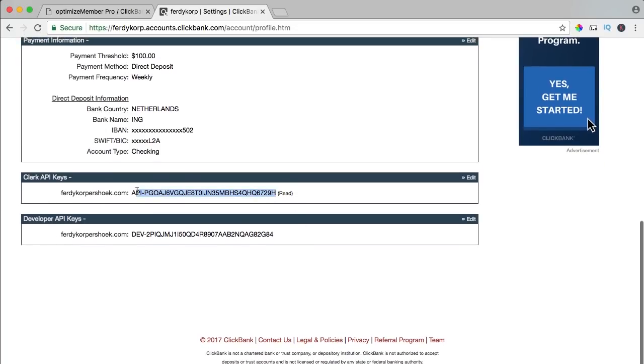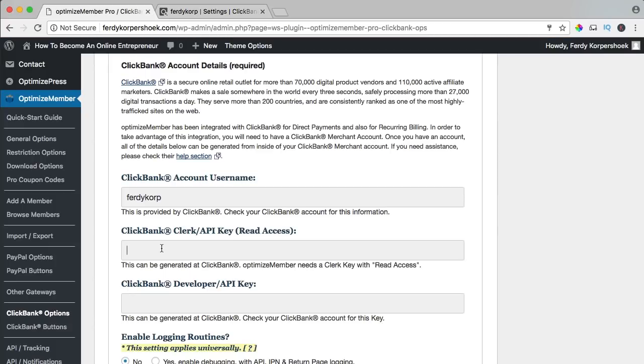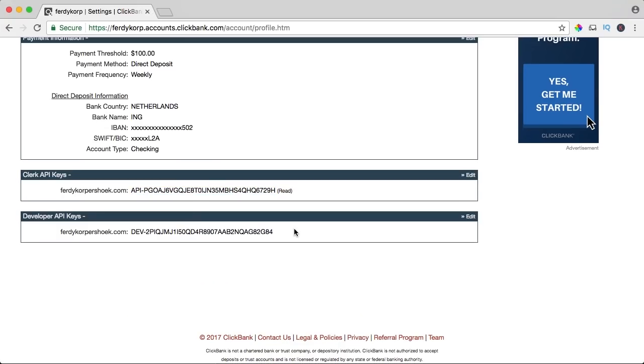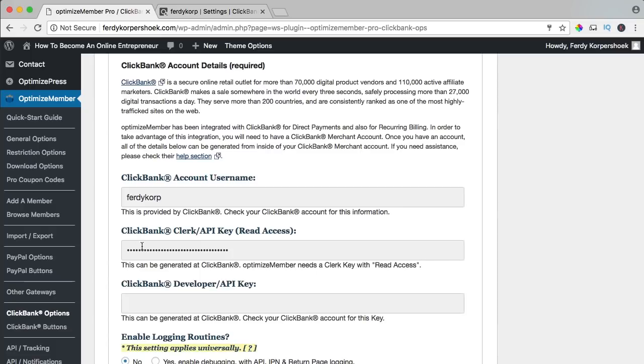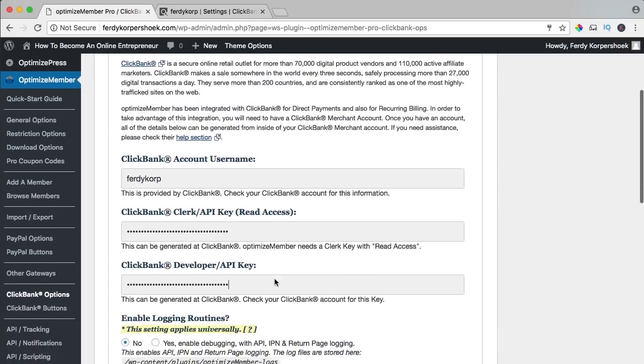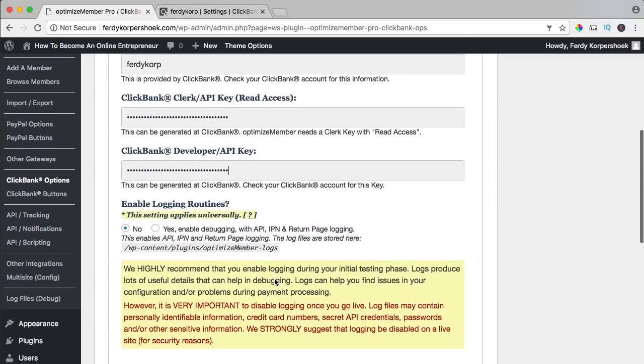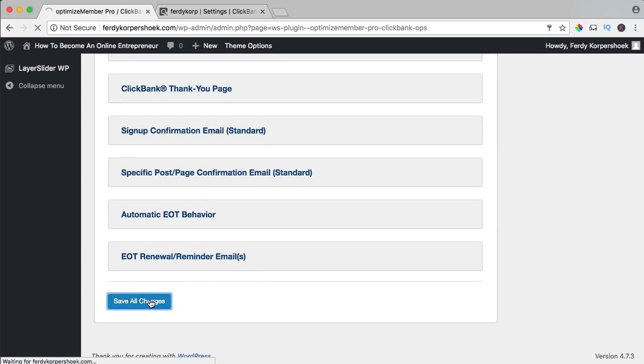I grab this code, it's the clerk, I paste it. And make sure that when you copy, that you don't include a space like here. So you need to begin here and copy that, otherwise you will have an error later on. And the developer, I paste it here. And I scroll down and I save all the changes.